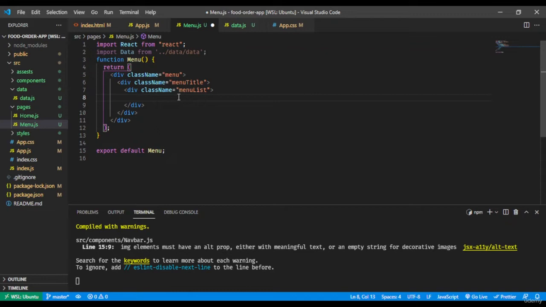So let's just start with the map function. We've already imported data, so now we'll use the map function. The map function is JavaScript, so to use JavaScript inside the return statement, you need to use curly braces. Inside the curly braces only you can use JavaScript.